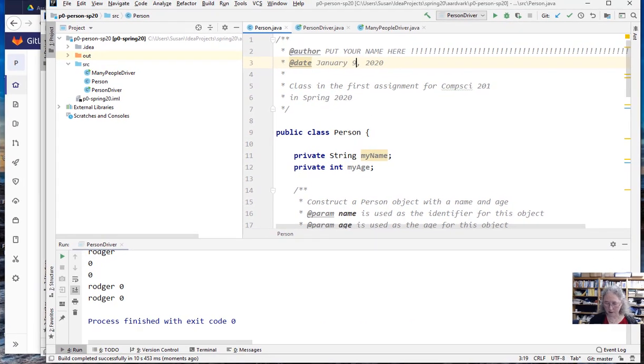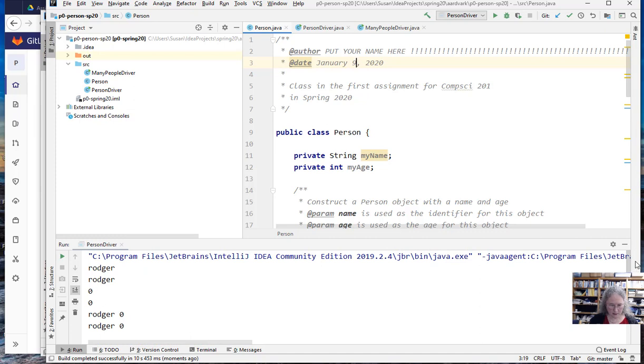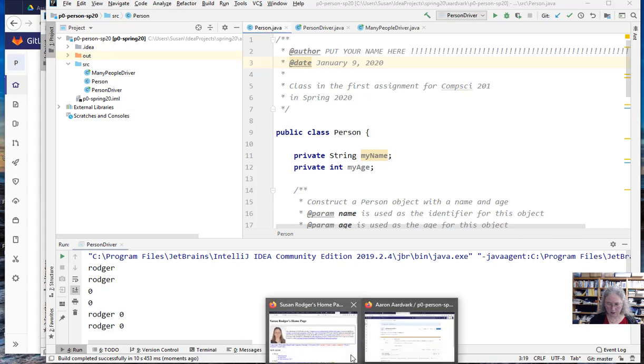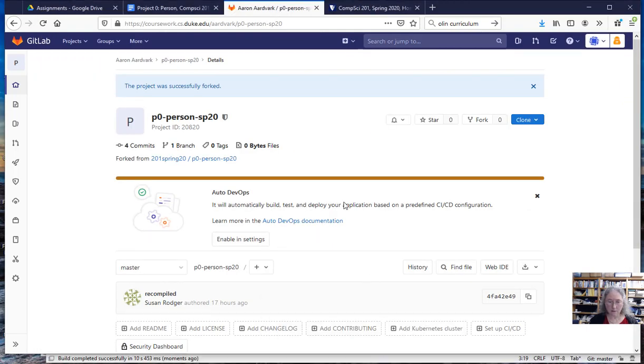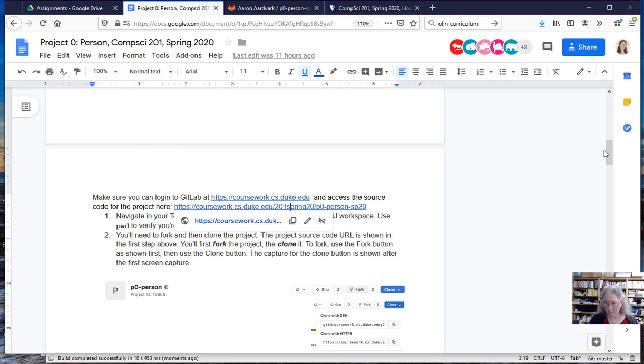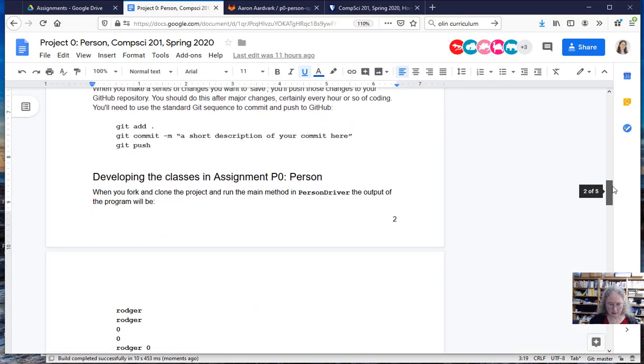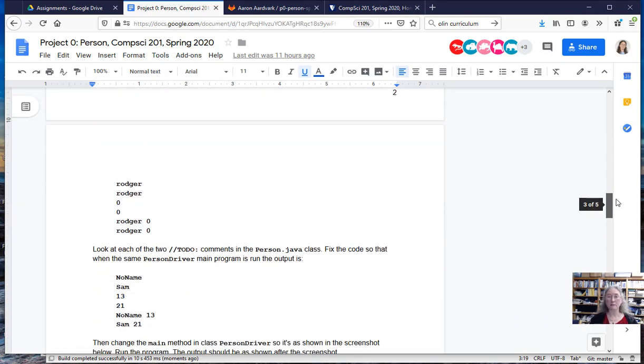Let's look at it. It says Roger, Roger, 0, 0, Roger, 0, Roger, 0. And we can go back to the assignment page, which was over here. And we can see down here, there's the output. So we got the correct output.